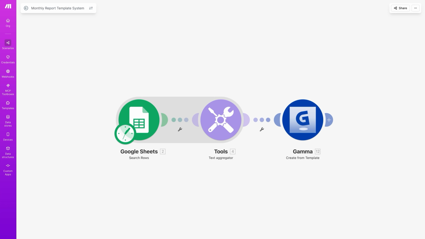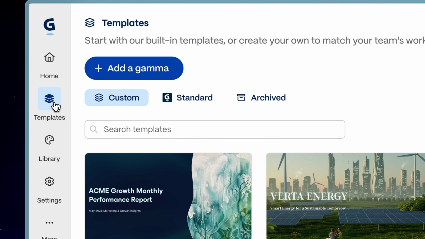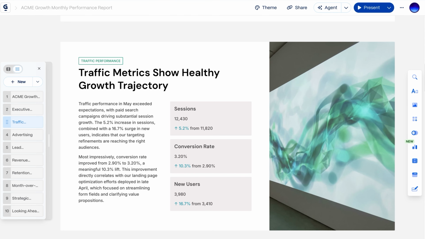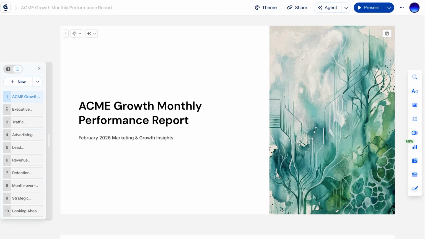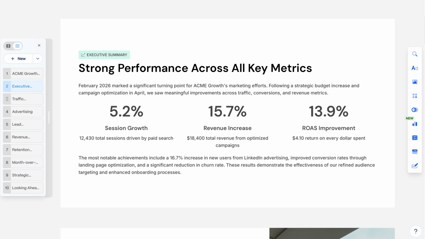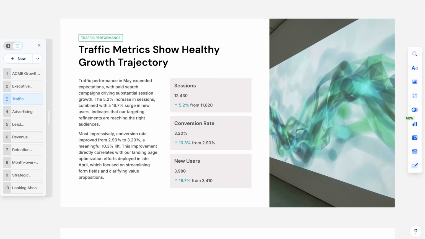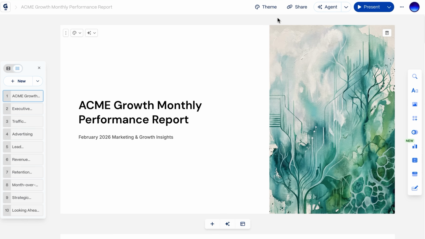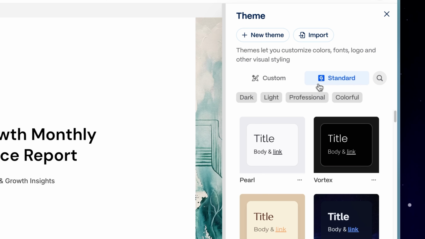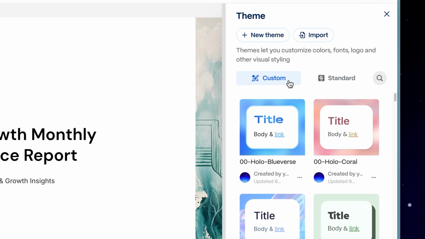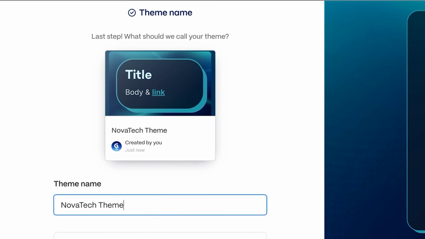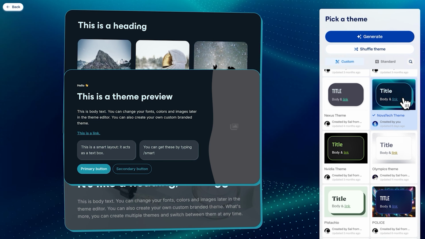Before building automation, let's create your reporting template inside Gamma. Design the exact structure you want to reuse every month, like title, executive summary, section slides, metrics layout, and recommendations. Format it exactly how you want it to look. You can even use a custom theme with your brand elements like logo, fonts, and colors, so everything stays on brand. Check out our dedicated tutorial to learn how.